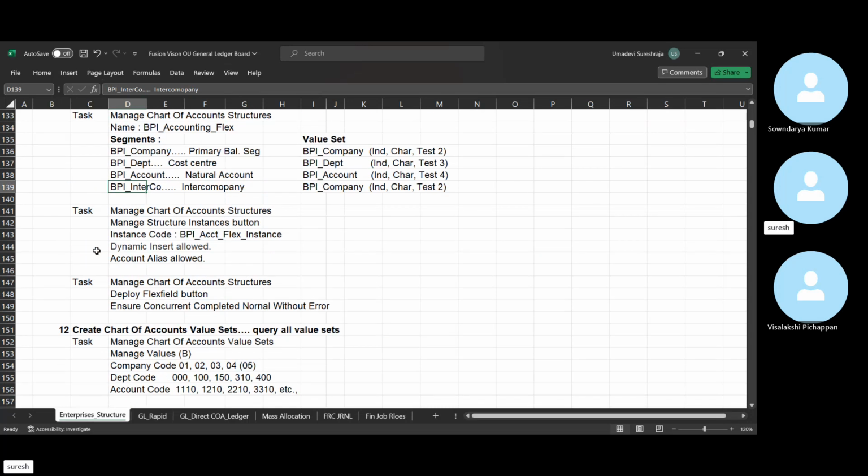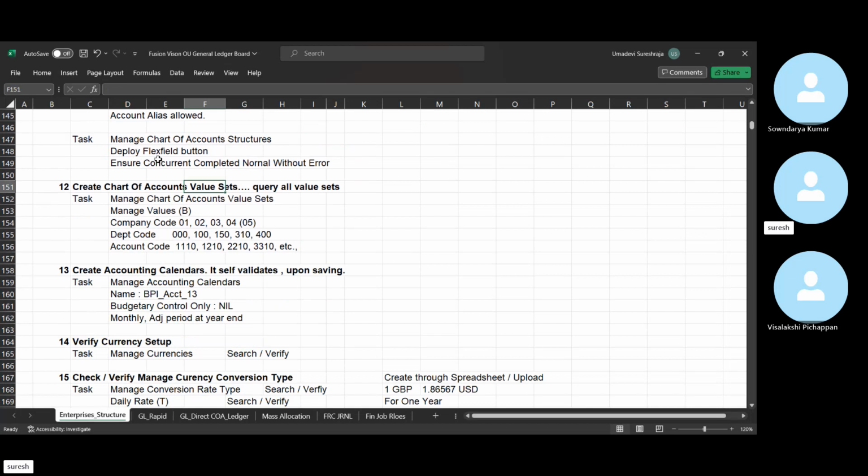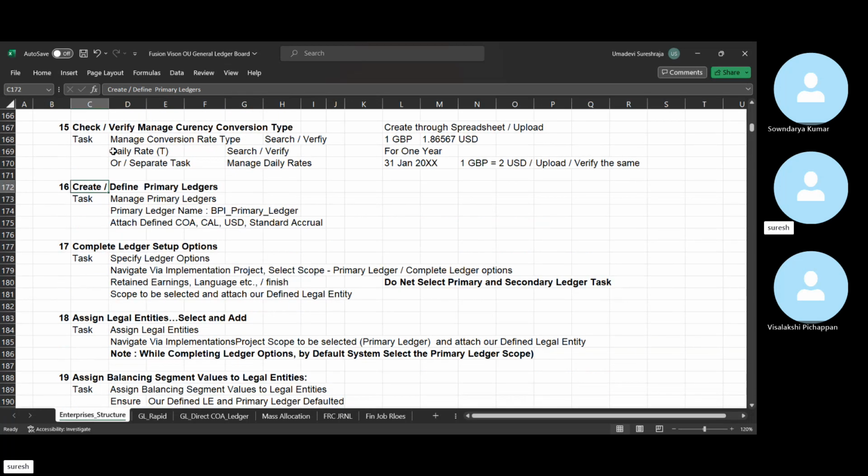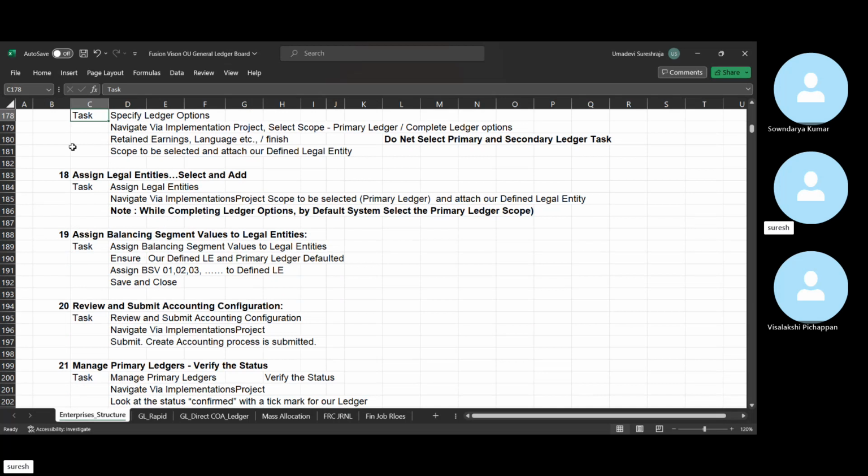Okay, right. Value set. Initially I told you, you will create a segment, you will create a value set, calendar, currency. Currency is already in the system. That's why they say verify the currency setup. Okay. So once we create that, for the ledger, what all do we have to create? We have to define the primary ledger. And the ledger and legal entity, we have to link it. Okay.